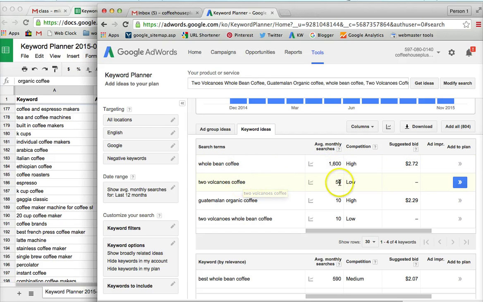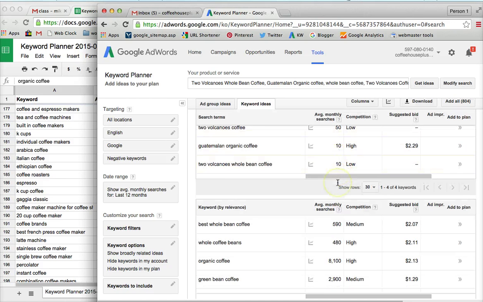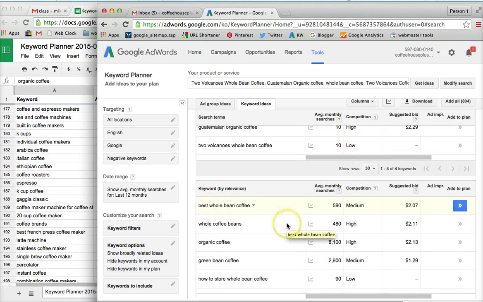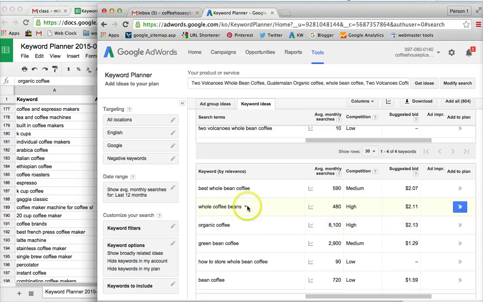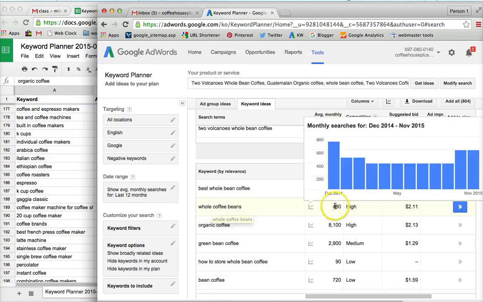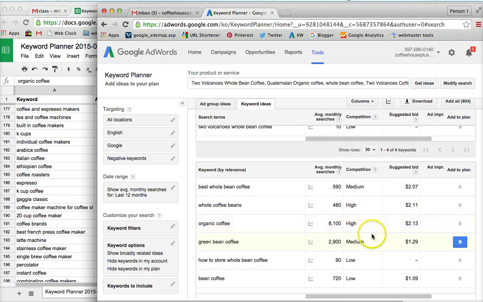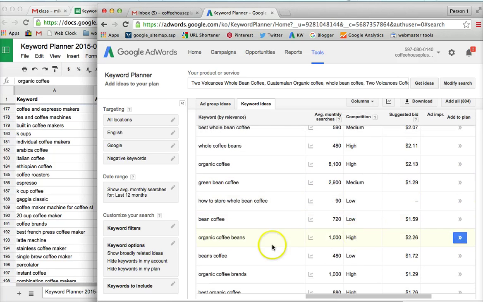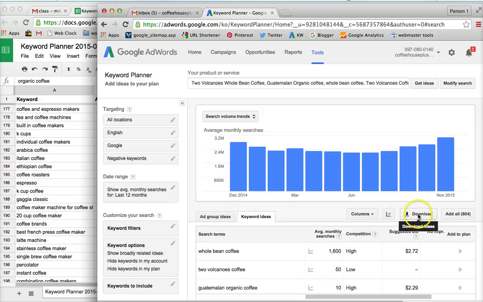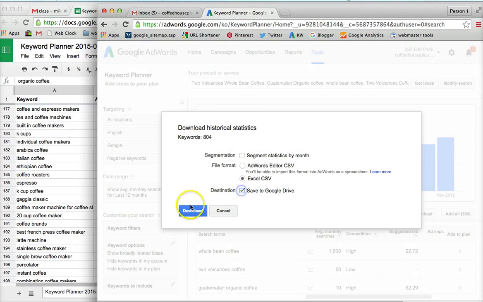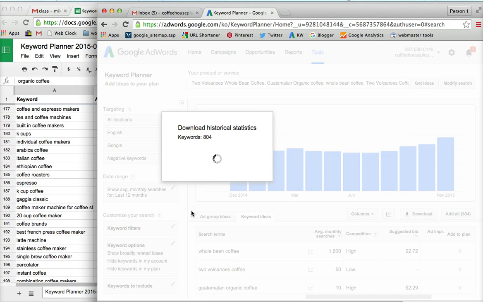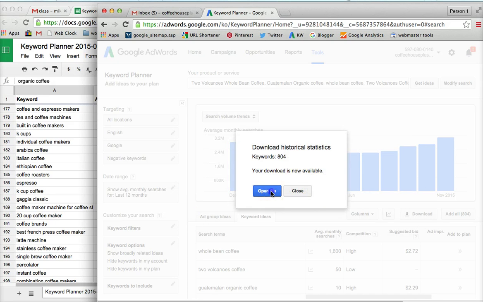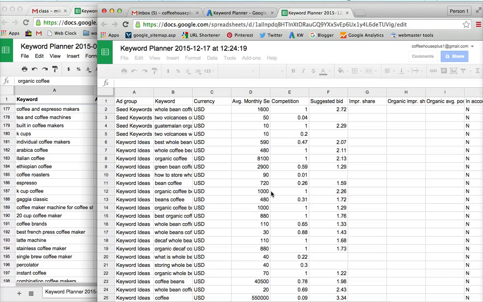2 Volcanoes coffee has 50 a month, so that's not too bad. Best whole bean coffee, we don't want something with best in it, so we're not going to use that one for a product necessarily. Whole coffee beans, that might be one that we could do there. And organic coffee beans, that's another one that we could use. And so these would be key phrases we want to download and do some additional research on them to determine which key phrase we want to use for our product here.